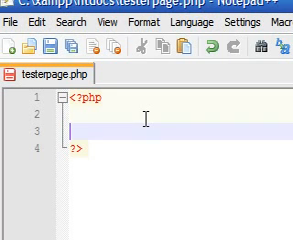What's up guys, welcome to your 6th PHP tutorial, and today I'm going to be teaching you guys how to use the switch statement. Now what the switch statement is, it's a lot like the if-else-if statement, but some people think it's a lot easier, so that's why I'm going to be teaching it to you guys today.